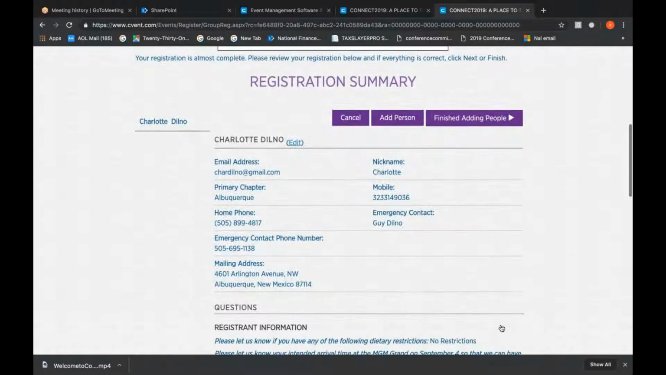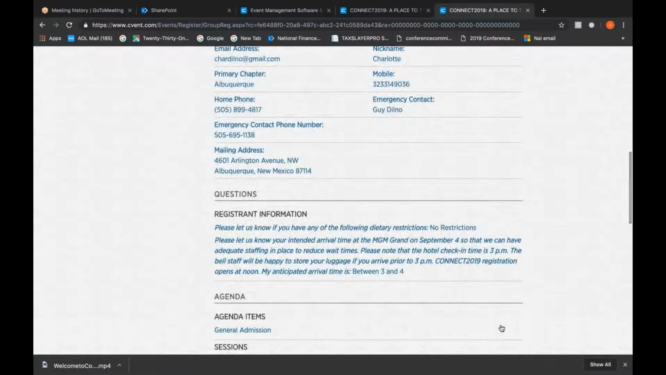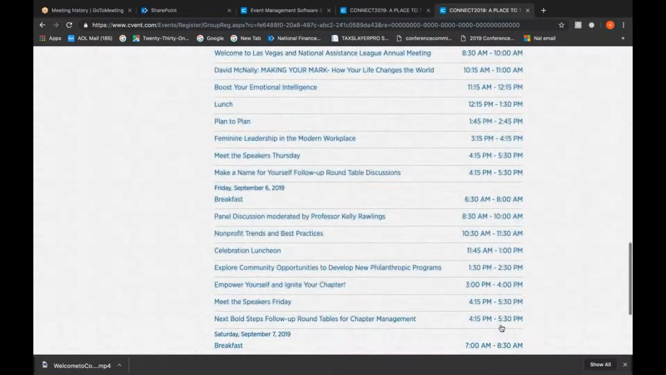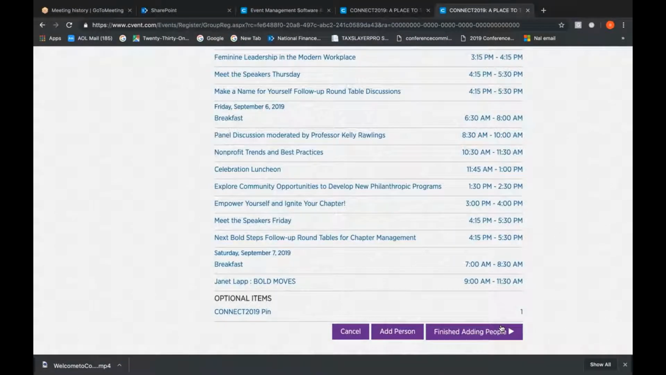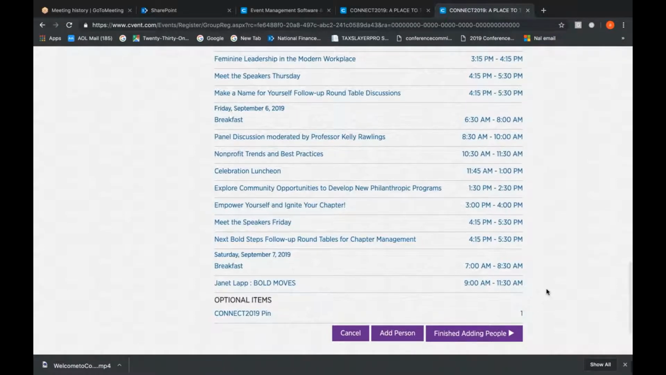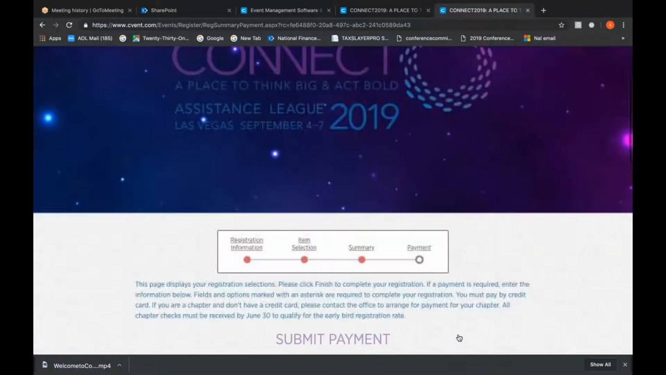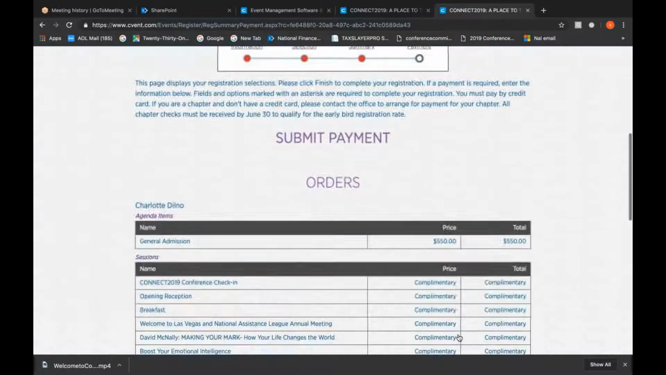And so what you'll see is a summary of my information here. And then this is my agenda, and it shows what I'm going to be doing every single minute of the time that I'm in Las Vegas. And since I don't want to add any more people because this isn't a group reservation, I'm going to click Finished Adding People. And then I'm going to submit payment.